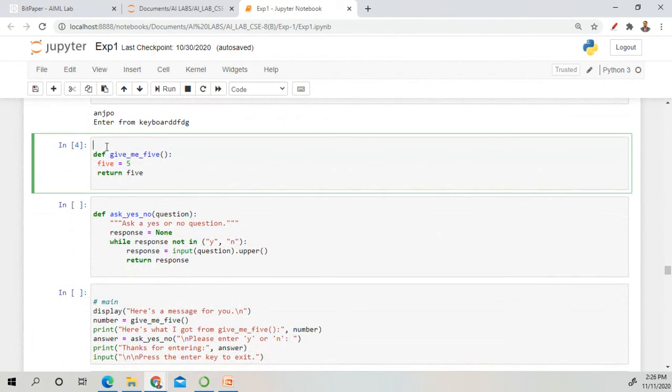Now come to the next point. This is our function. We have to return the value 5, and we have defined the function give me 5. So how to take the return value from here? Quickly give your response. How to call a function? Quickly give your response.